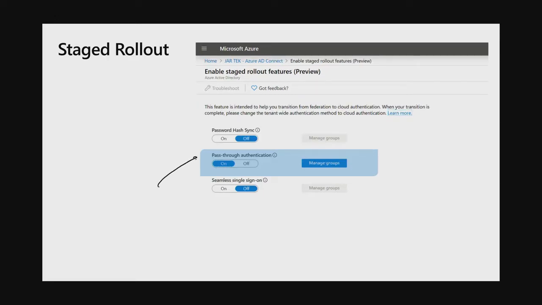Same thing with pass-through authentication. This is, again, the connector that you deploy on premises. And then it's either password hash sync or pass-through authentication. Again, you can add users to that.